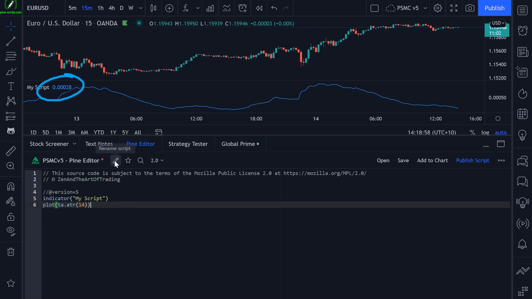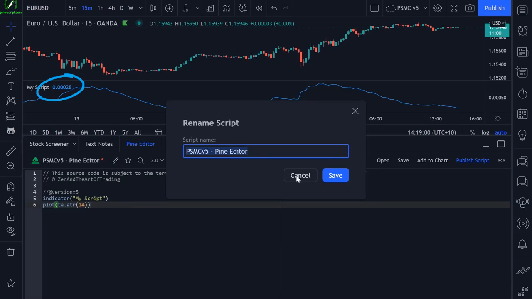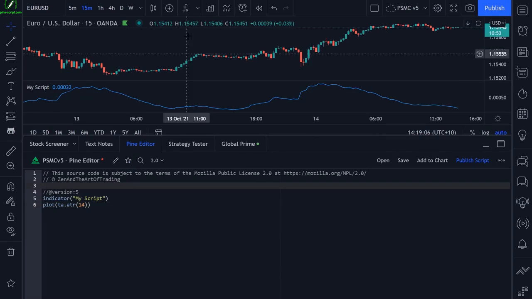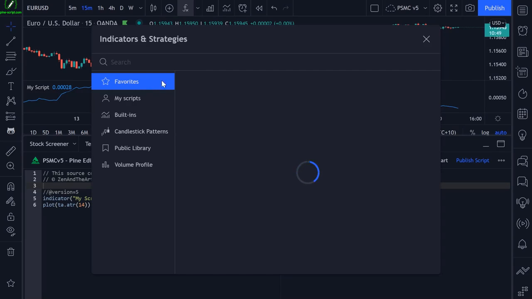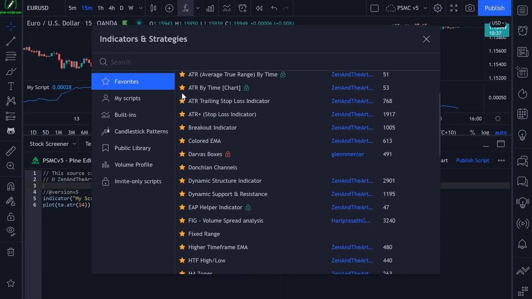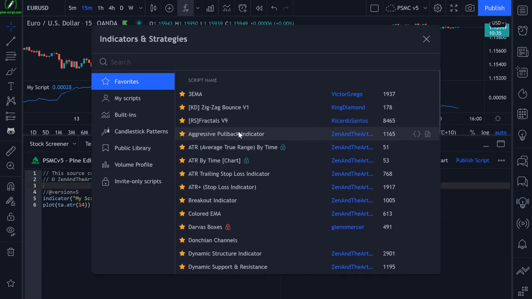Next up, we have this little button here, which just renames your script. Then we have this favorite button. If you click on this, this will add your script to your favorites menu. So when you click on the indicators and strategies button, your favorite scripts will be at the top of the list up here. Mine are taking a while to load because my internet sucks, but yours should load a lot quicker than that, hopefully. And you can see here that these are all my favorited scripts. Some of them are other people's scripts and some of them are my scripts.